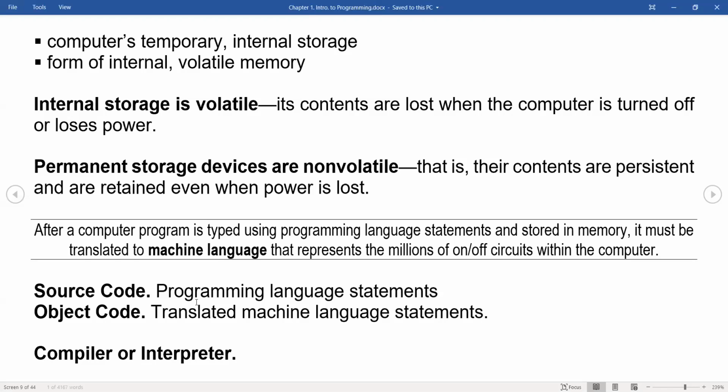After a computer program is typed using a programming language, the statements are stored in memory and must be translated to machine language that represents the millions of on and off circuits within the computer, or we say the binary system, a number system which consists of ones and zeros. These are the only things the computer understands, only ones and zeros. So you have machine language.